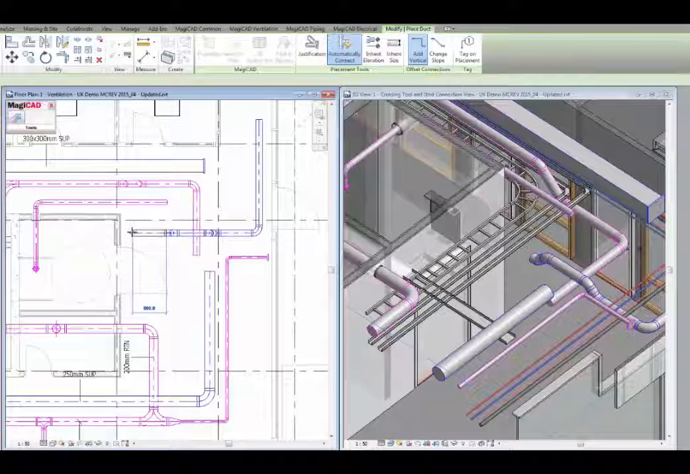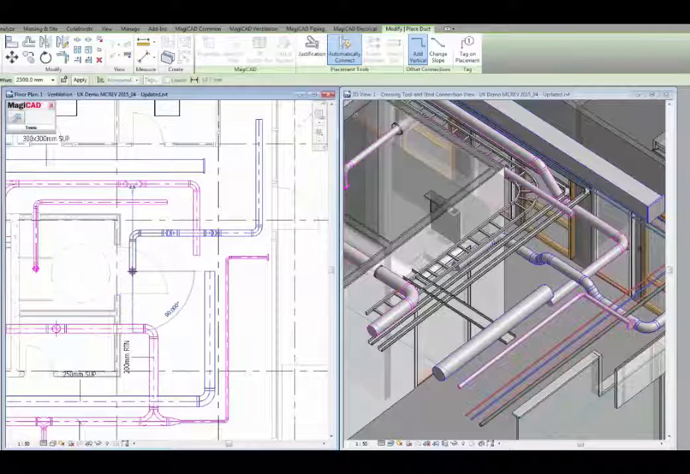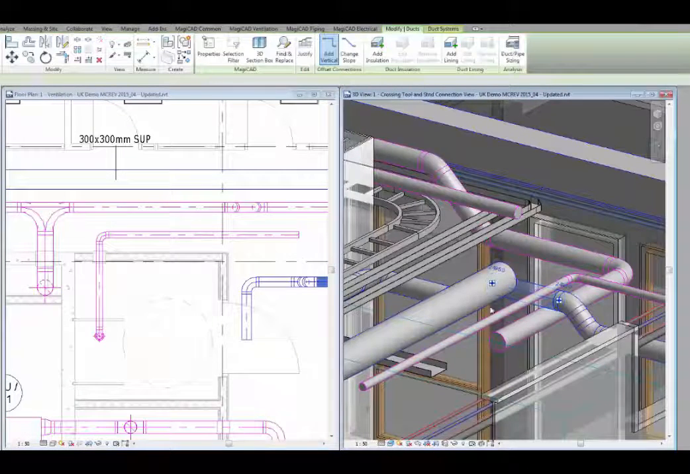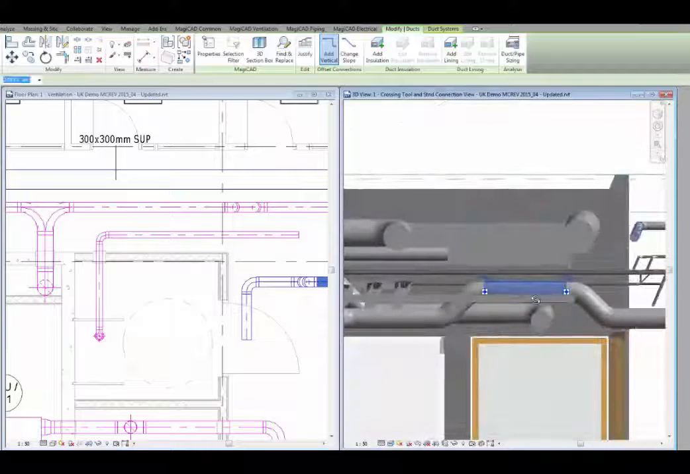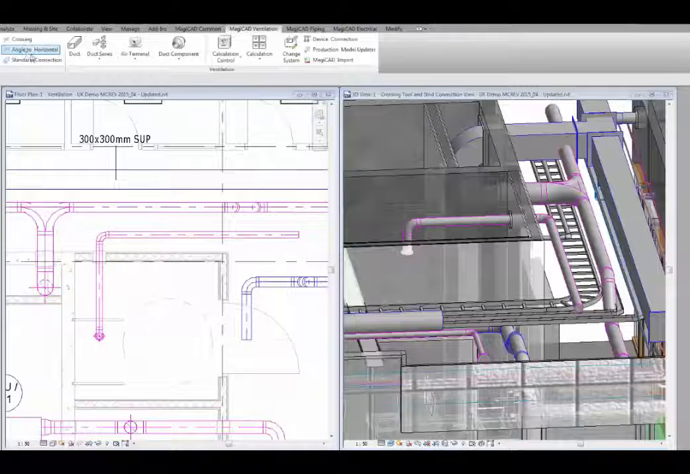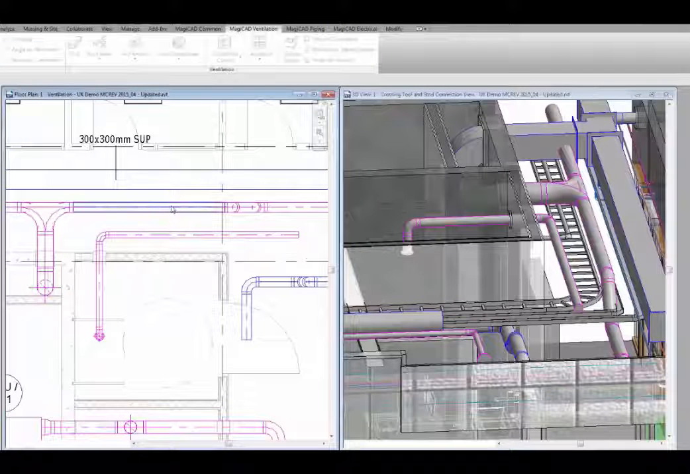And you can see that we just continue in one plan view in one action, and the 3D is now showing you the step over as defined in our angle to horizontal tool. So much quicker than plain Revit.